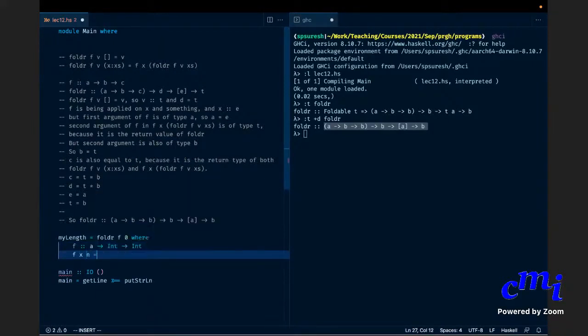f of x axis. No, what do you mean by f of x axis? Define f. Define f such that foldr f 0 will give me length. Do you understand the question? So I guess we can define it to be 1.